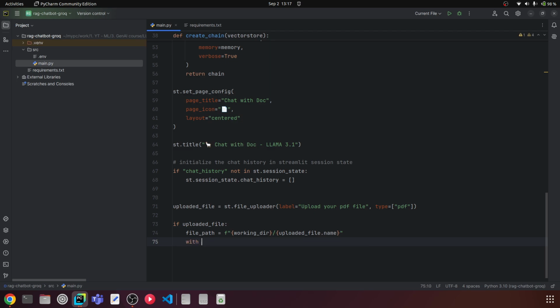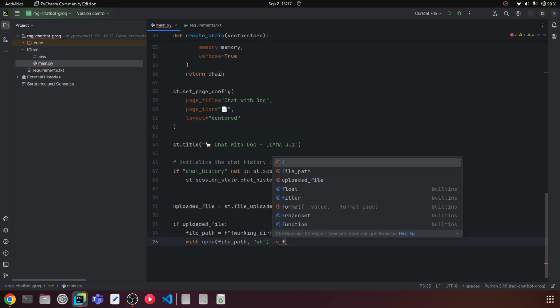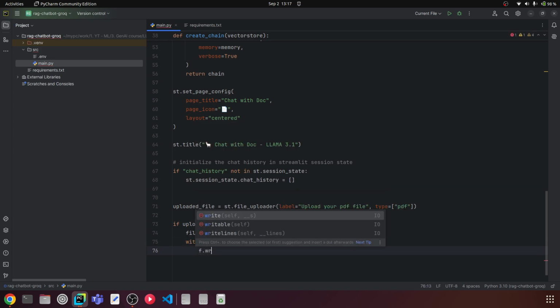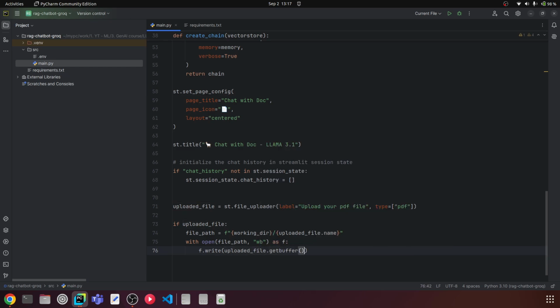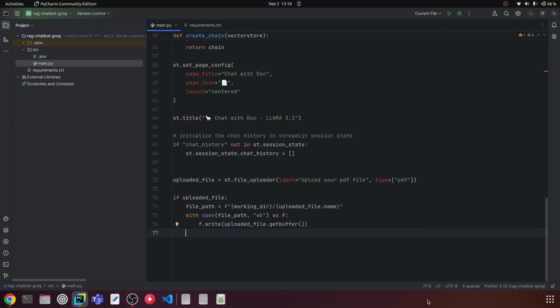And I can say with open file path, comma, wb. So we are storing this particular file in this src directory as f.write uploaded file dot get buffer, and let's understand this.